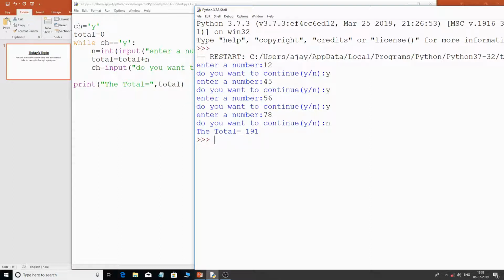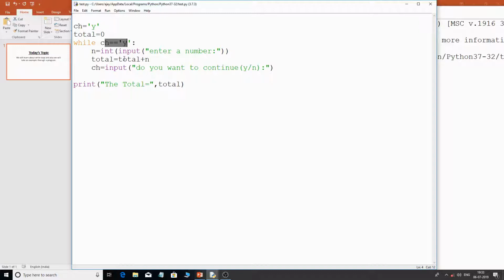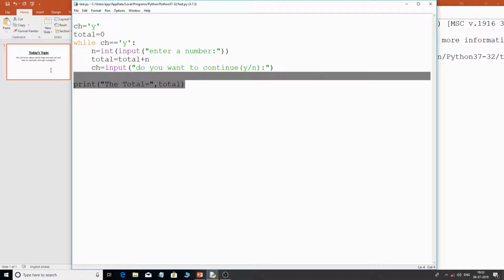So we couldn't predict how many times this while loop actually runs. So when you require such a situation where on a certain condition the while loop should run, and if the condition is not satisfied, the while loop should terminate, under such situations you can use a while loop. Okay, I hope this is very clear to you.